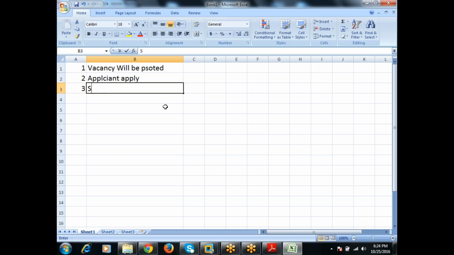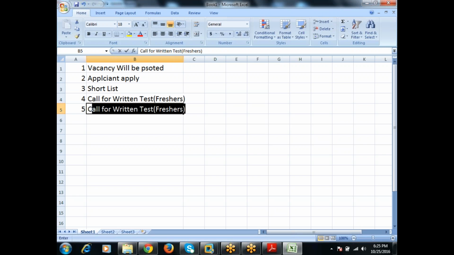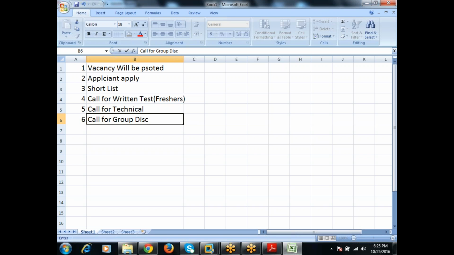Next, shortlist. All the applications we have received will be shortlisted. Then call for interview, call for written test. This is for freshers only. A written test is required only for freshers. But for experienced people, this step is not required. They can directly come for technical discussion. Call for technical discussion. Then call for group discussion. This discussion is also for freshers.